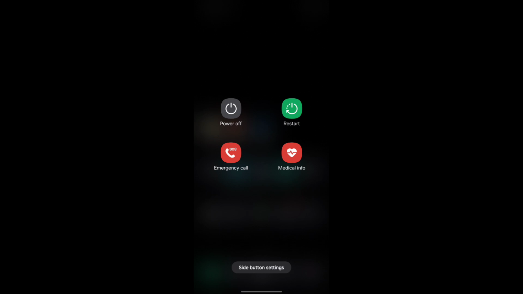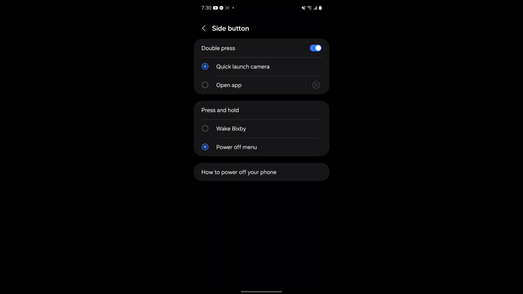But if you want to get rid of that, you hit the power button icon, then you hit the option that says side button settings, and this takes you into here, and now you can configure your quick launch of the camera or your quick launch of any application, and you can add in your power button menu and turn off Bixby.